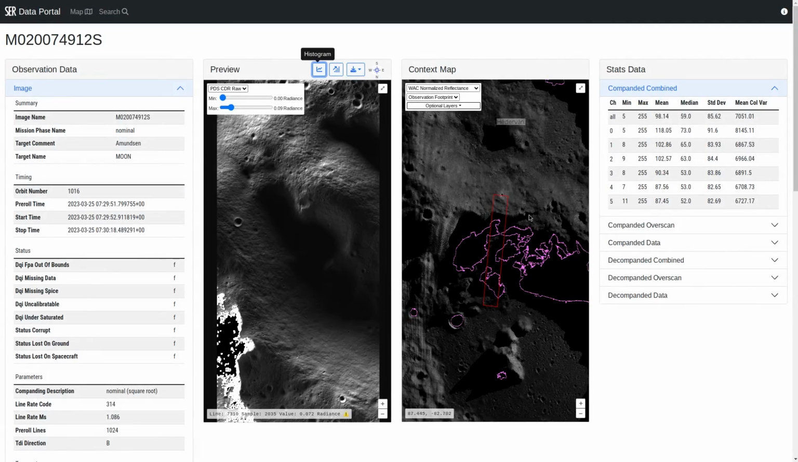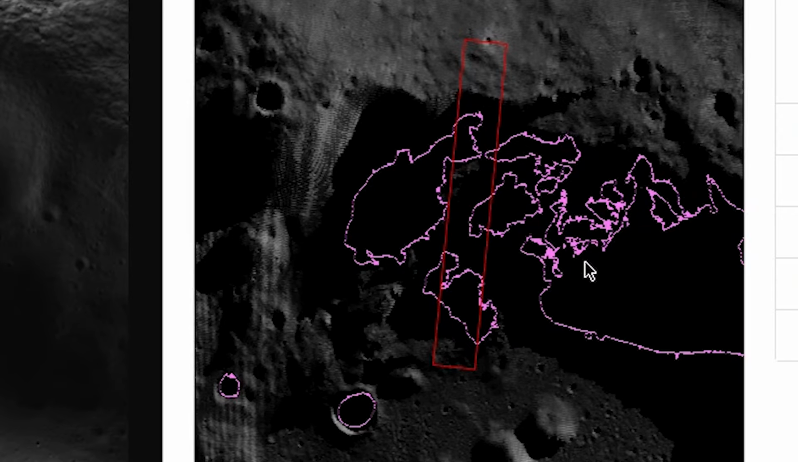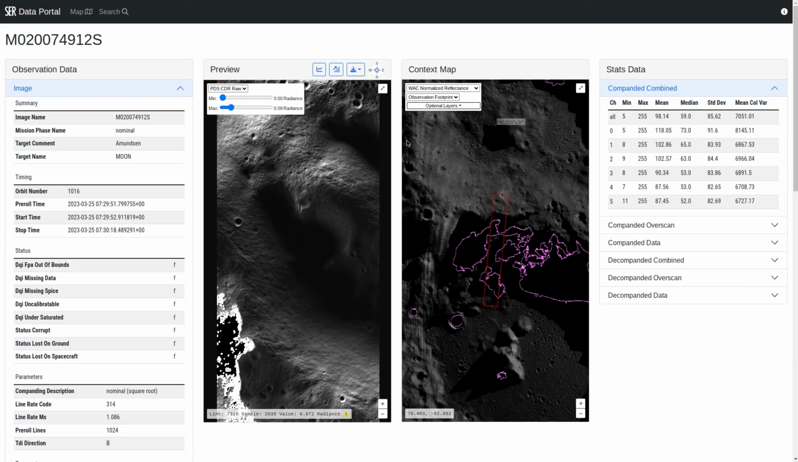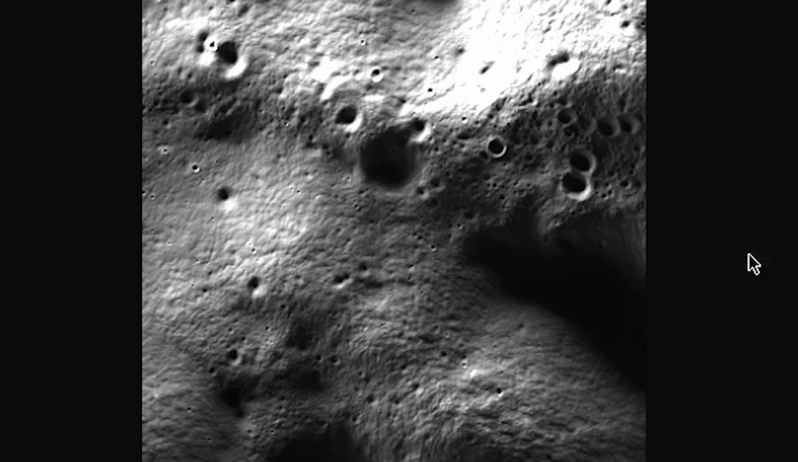In the context map, you can see where on the globe this image was taken. By default, we have these PSR outlines turned on of where the permanently shadowed regions are. And by default, this will actually show the lighting conditions at the time this image was taken. So it's much easier to map up the shadows or see where the source of your secondary illumination was coming from. You can get all that directly from this context map. And both the preview and the context map controls have the capability of going full screen.